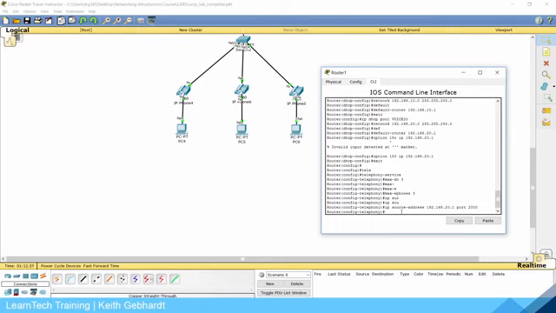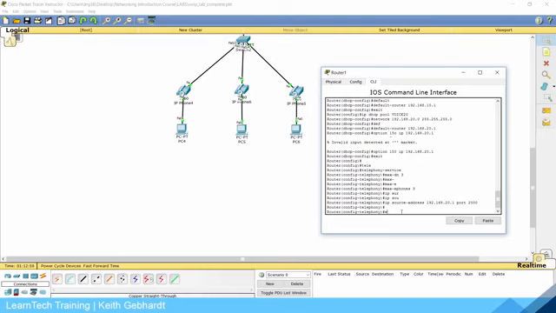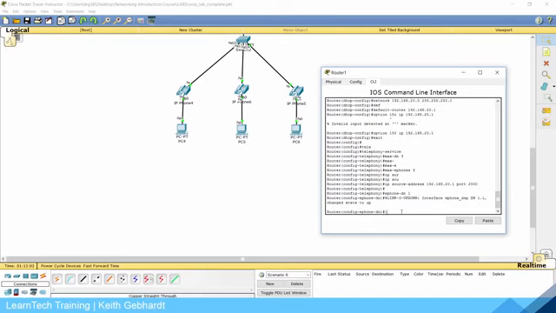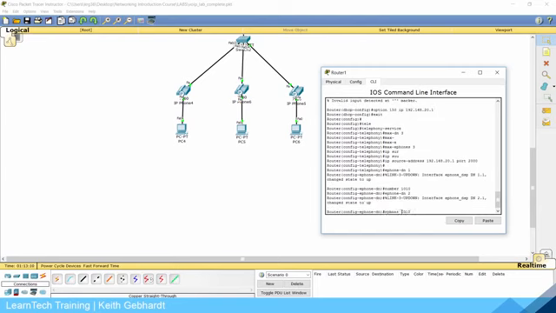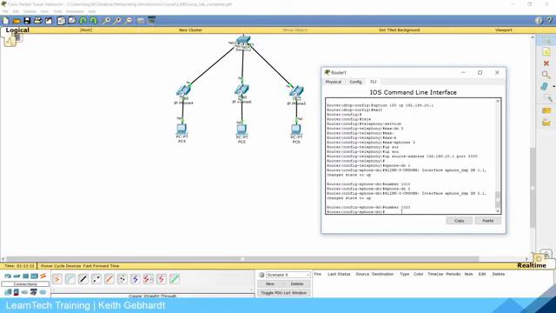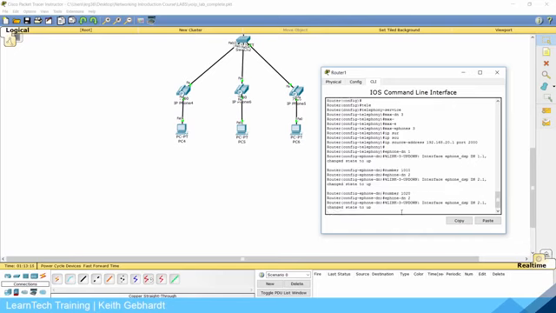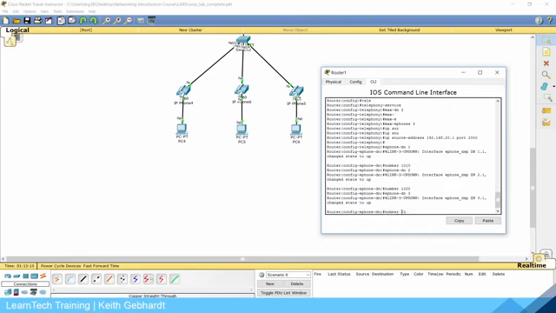Okay, so we can go ahead and now go into ephone-dn 1 and give that a phone number. Number 1010 will be the extension. Hit enter. We could go up and change that to 2. Hit enter and change the number to 1020. And now we can go to 3. Enter and go up and change the number to 1030.